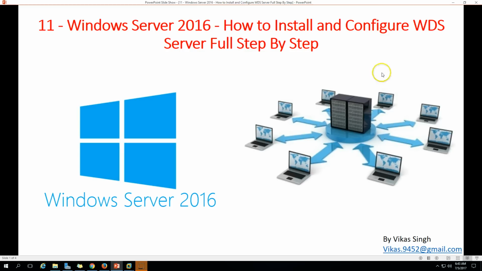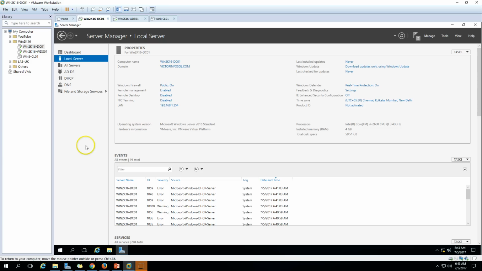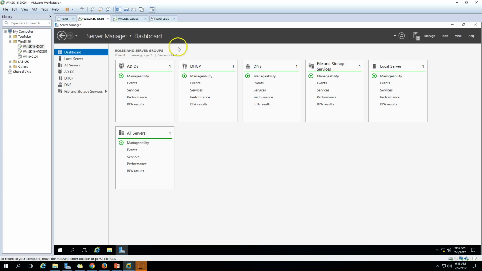So here is my infrastructure which I'm going to use in this demo. The first machine is Win2K16 DC01, which is my Active Directory, DNS and DHCP server. If you go here, you can see the machine. My domain name is victorinfosol.com, and on the dashboard you can see the Active Directory, DHCP and DNS roles are installed on this machine.